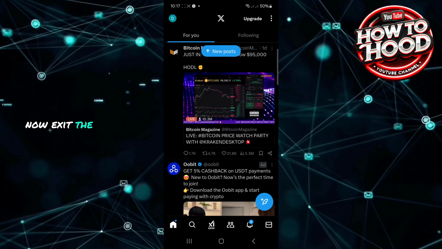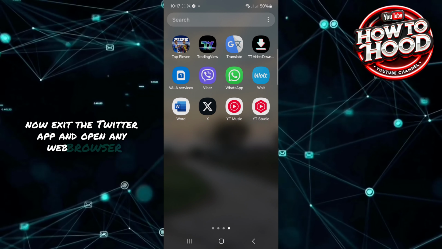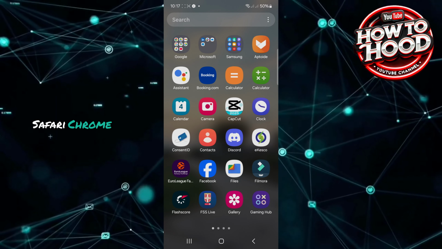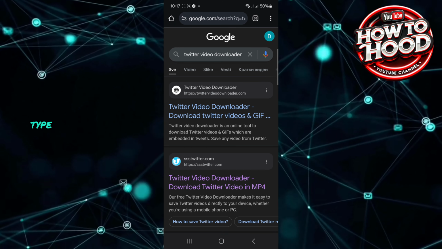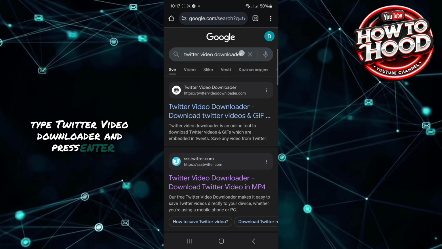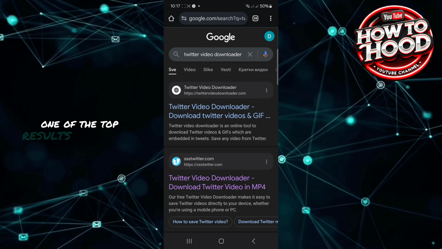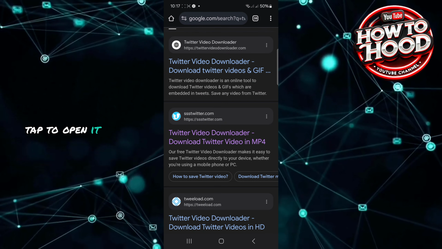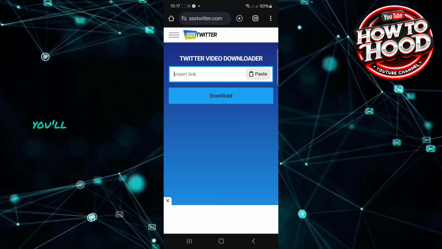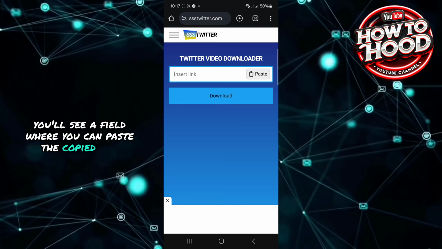Now, exit the Twitter app and open any web browser, Safari, Chrome, or any browser you prefer. In the search bar, type Twitter Video Downloader and press Enter. One of the top results should be a website like SSSTwitter. Tap to open it. On the downloader website, you'll see a field where you can paste the copied link.